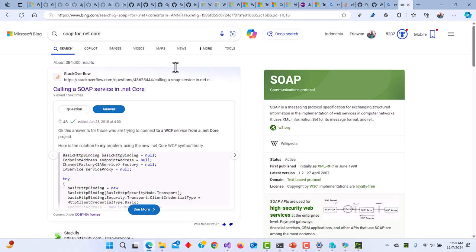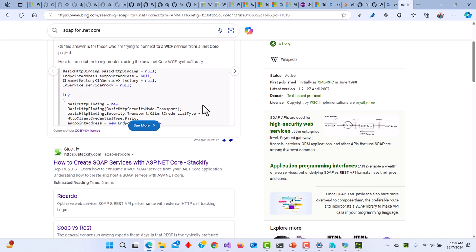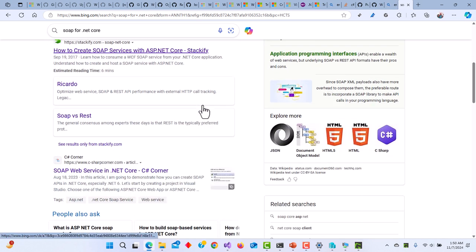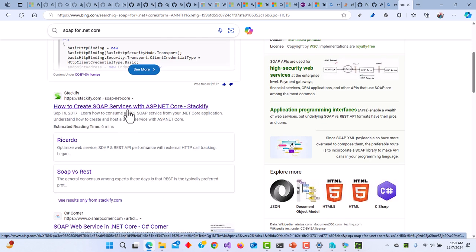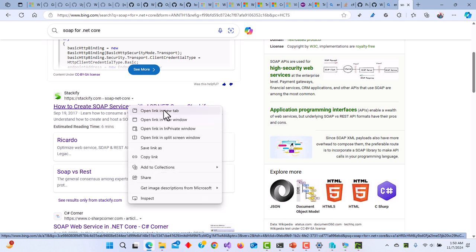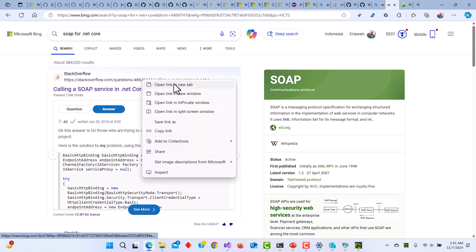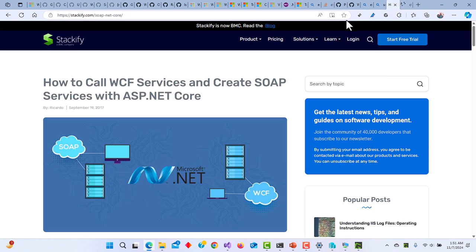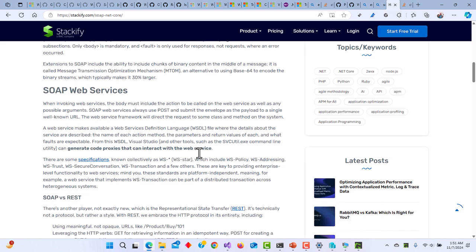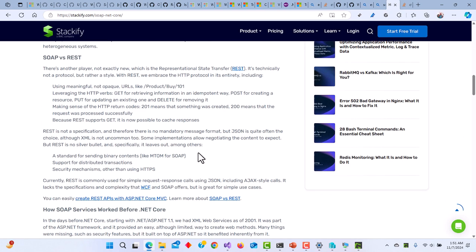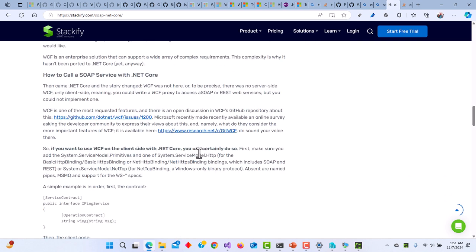So, how to build a service with ASP.NET Core? Stackify, what is Stackify? This is suspicious. Let's go to the Stack Overflow thing. Okay, it seems like it also worked before .NET Core. How to call? Yeah, WCF. Yeah, you can use WCF client only, not for the WCF server side.